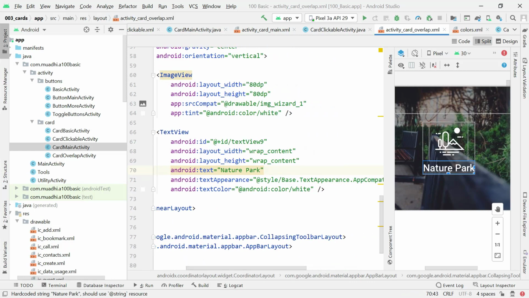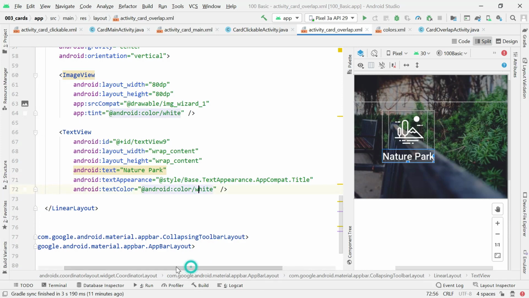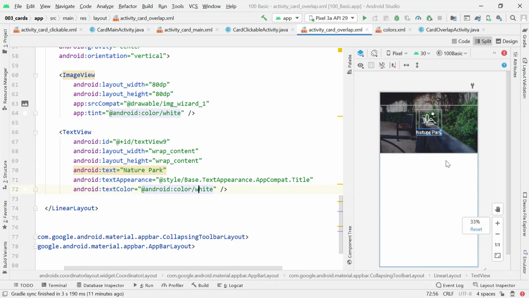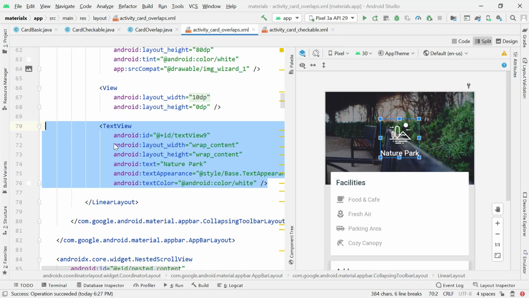Then you give it a style. In this layout, you give it a style of title, and then we make the text white. I hope this code is visible and you can do it. So we'll have something beautiful like that one. After doing that, we're going to go ahead and create our cards.